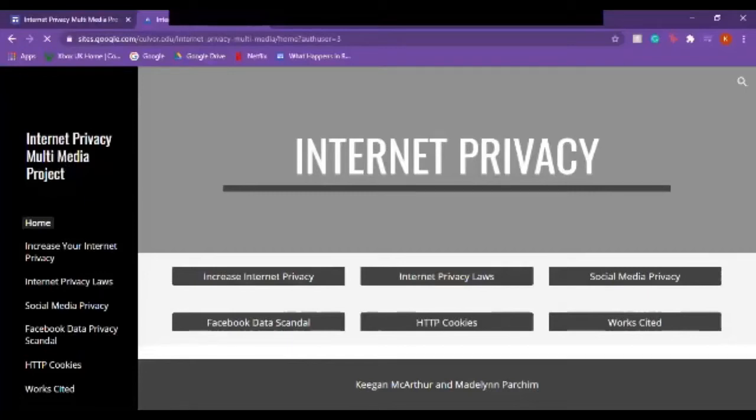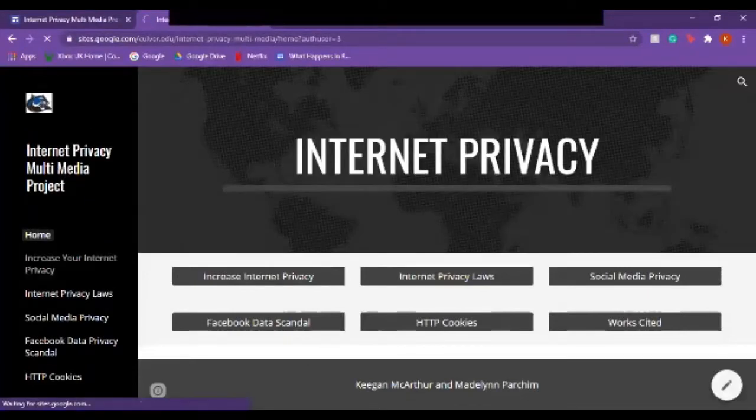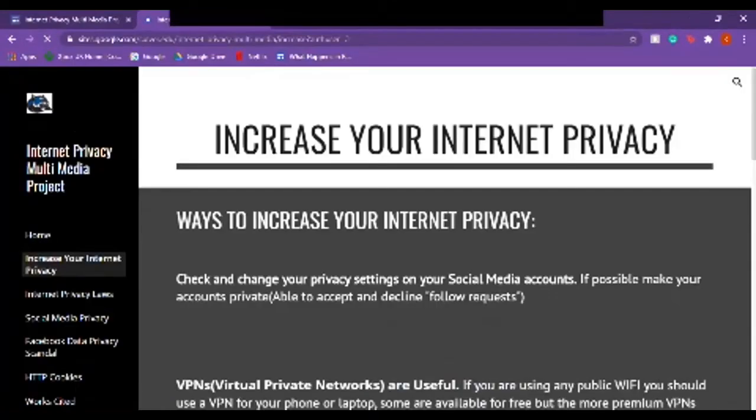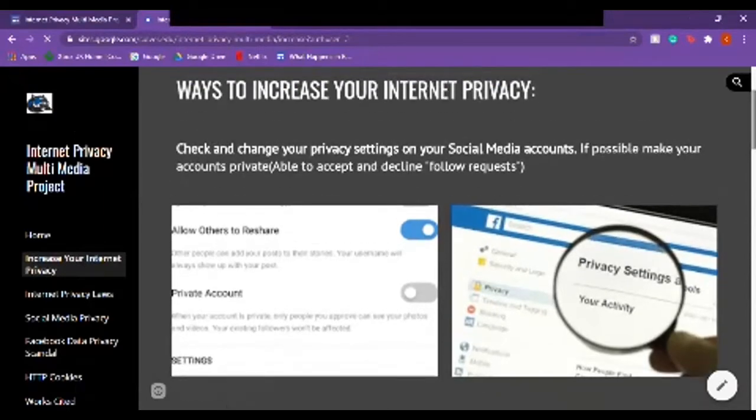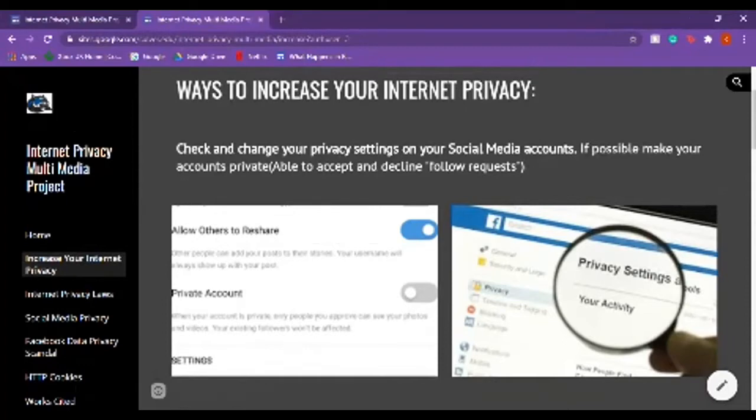So we did our project on internet privacy using Google Sites. The first part is ways to increase your internet privacy. A way that you could increase your internet privacy with your social media is to update the privacy settings, such as making your Instagram account a private account, making it so your followers are only people you know, by having to request to follow you and you have to accept their request.